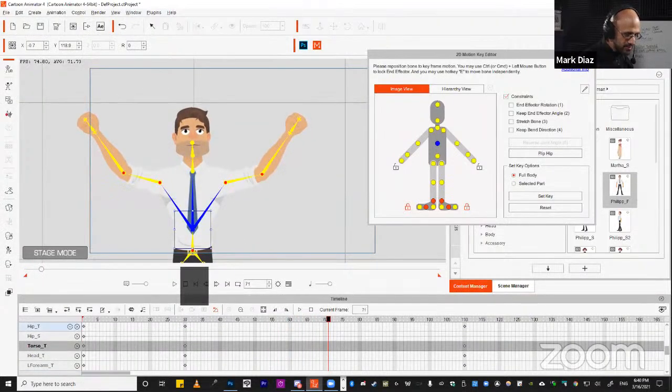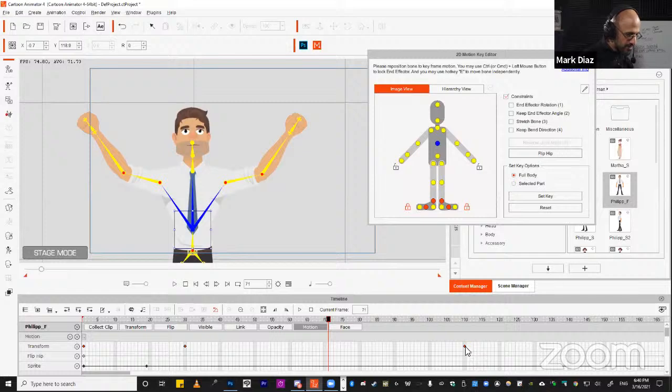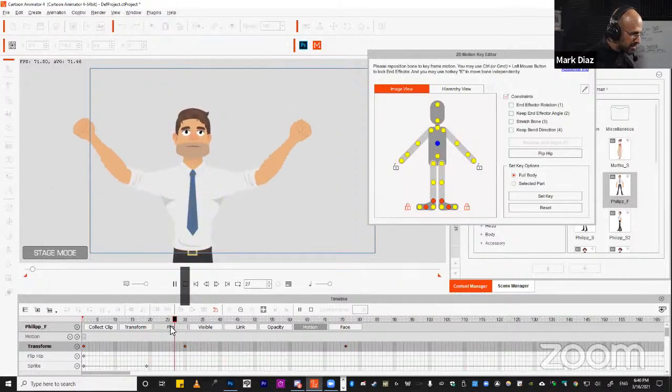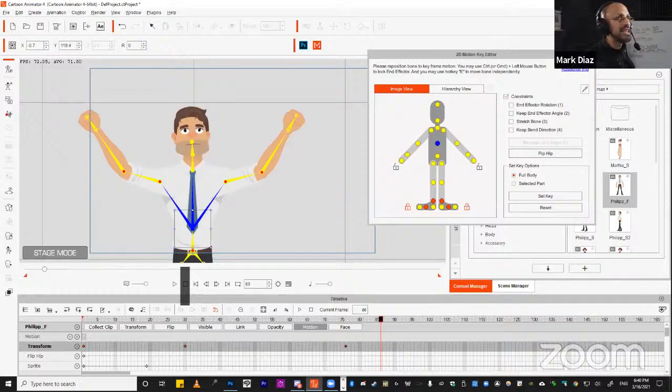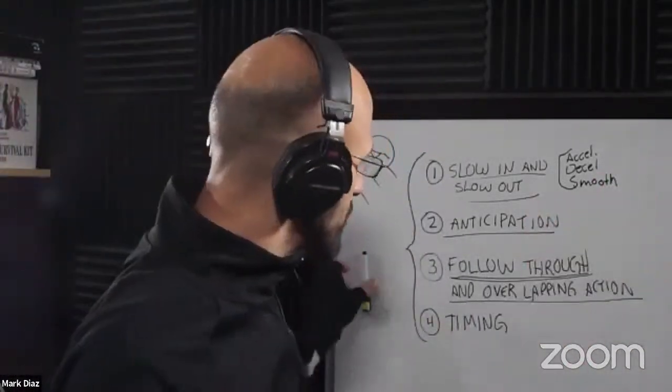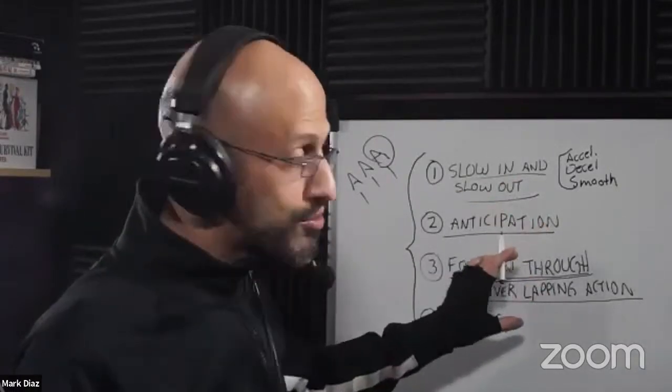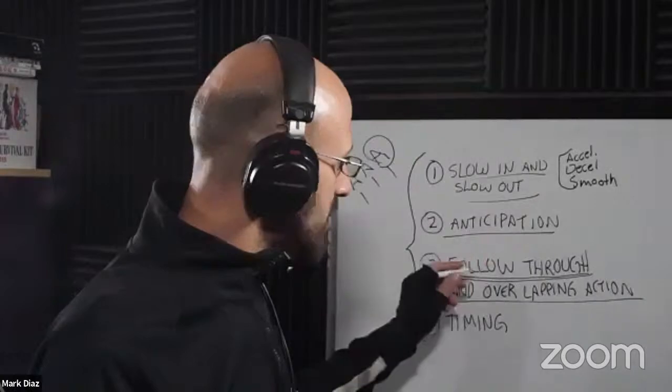Actually, I'm going to bring this keyframe closer. Maybe that was too long. Can you see how he looks alive after the movement? That's the moving hold. It's like he's holding his position, but he's kind of alive while he's holding that position. Okay, so that's what I want you to know about follow through and overlapping action.